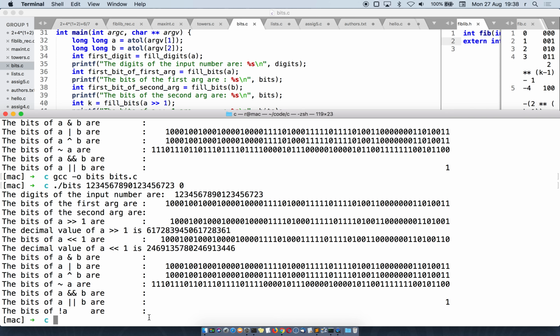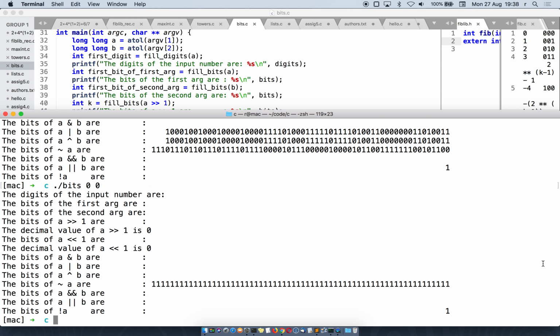All right, so let's make them both 0. That's what I wanted to do. And then you see that the negation of 0 is 1. All right. Whereas the bitwise negation of 0 is all 1s. Okay. Is everything clear now?